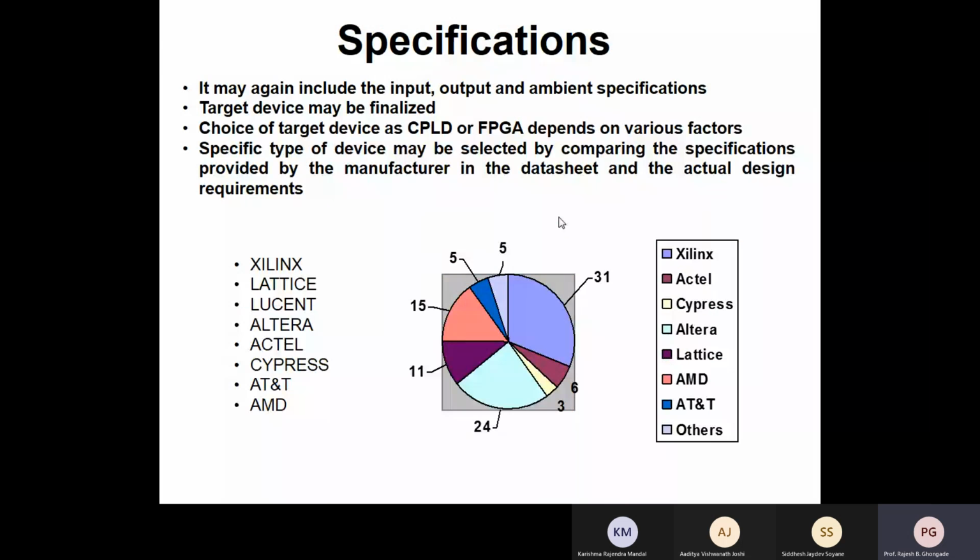Ambient specifications. Please remember that specifications are roughly divided into input specifications, output specifications, and ambient. Ambient means at what temperature it is going to work, in what kind of humid environment it is going to work, and so on and so forth. Based on those things, the target device may be finalized.